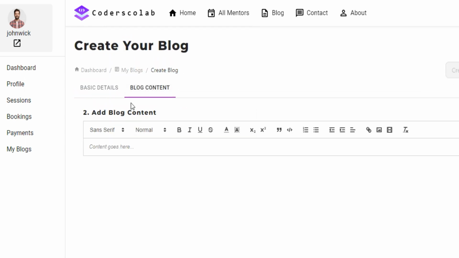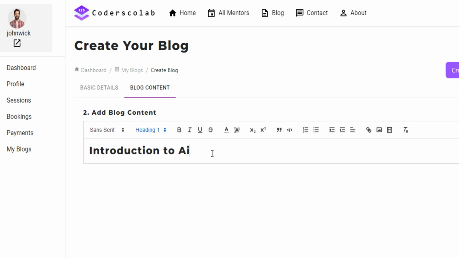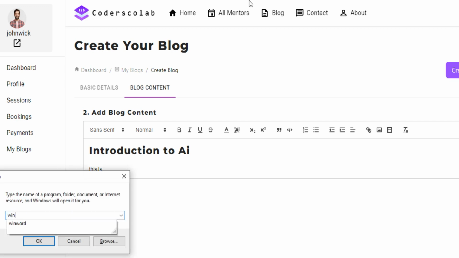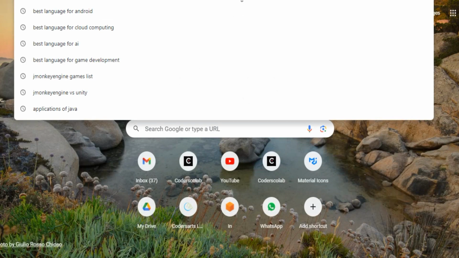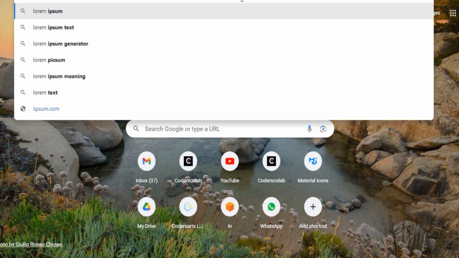Now in the blog content, there is an editor that you can use to write your blog. Let's say Introduction to AI. I can specify it as heading. After that I can specify any content that I want to write. Let's grab some content from Winword, or I can choose any content from outside as well. Lorem ipsum.